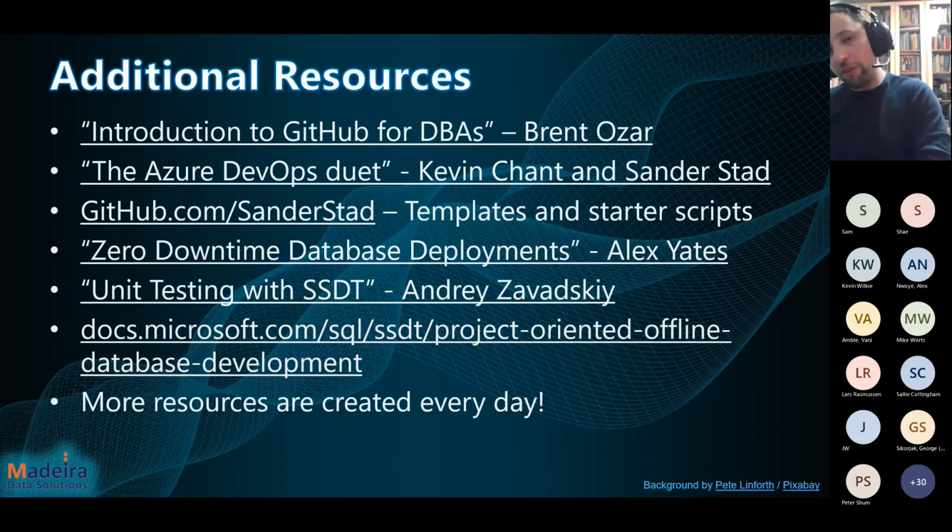Zero Downtime Database Deployment by Alex Yates is a very, very important session that I always strongly recommend. It doesn't deal specifically with SSDT or specifically with this kind of CI/CD or source control, but it's more high level than that and deals with how you would develop and how you would deploy changes to your databases when your databases are completely critical and they have to be fully available and there must be zero downtime, absolutely zero downtime, right? All kinds of tricks and methodologies, I strongly recommend that.